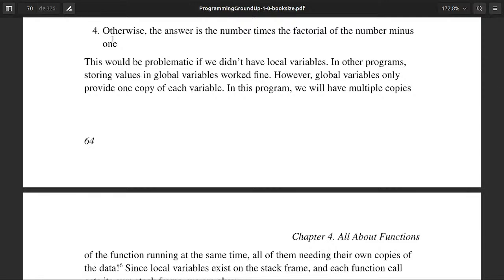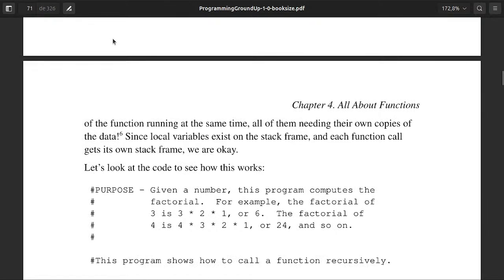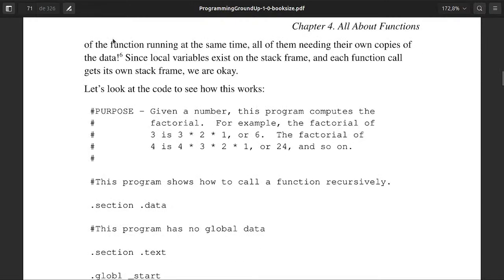Yes. This would be problematic if we didn't have local variables. In other programs, storing values in global variables worked fine. However, global variables only provide one copy of each variable. In this program, we will have multiple copies of the function running at the same time. All of them need their own copies of the data. Since local variables exist on the stack frame and each function call gets its own stack frame, we are okay. Let's look at the code to see how this works.